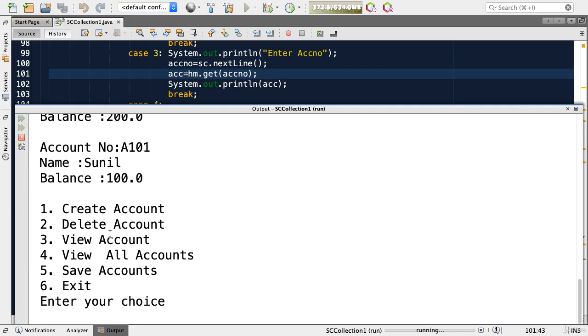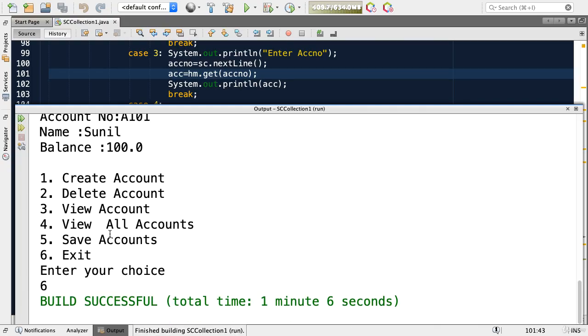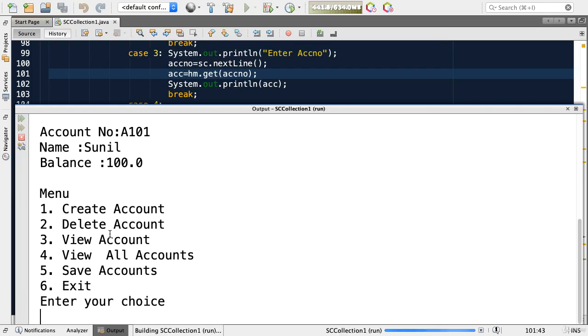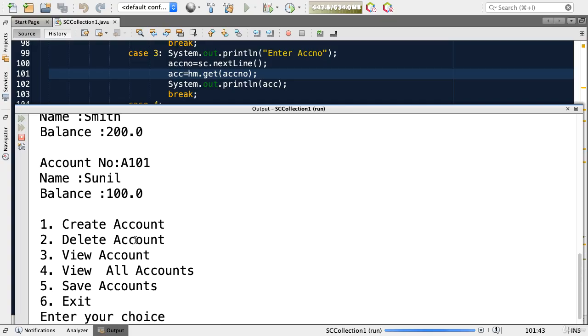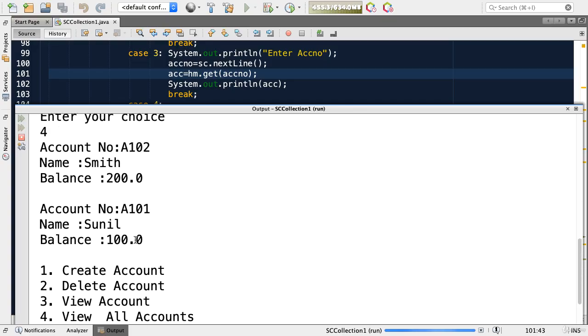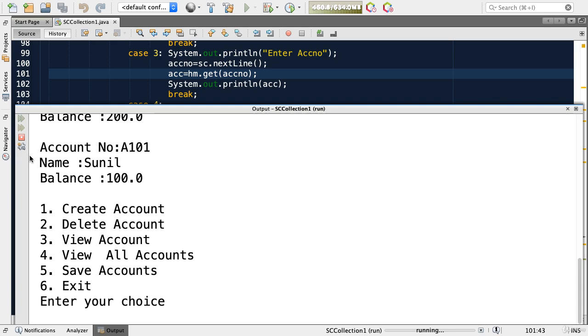Anyway, I will exit. So 6 and again I will run. Now I will say view all accounts, 4. I got them. The second time when I run the program, I am again getting those details because they are being pulled from the file. So that's it. I will exit from this application.